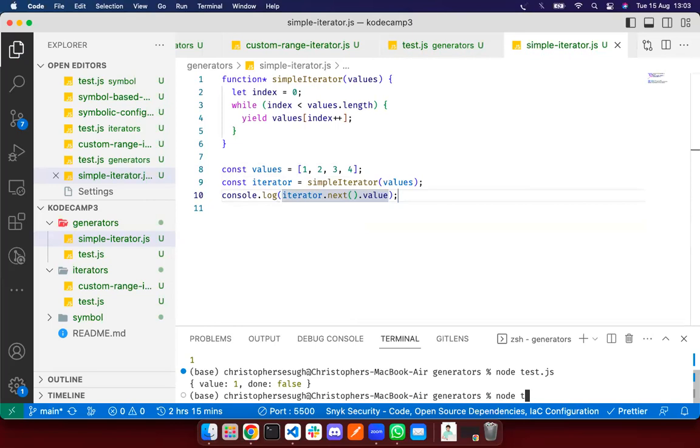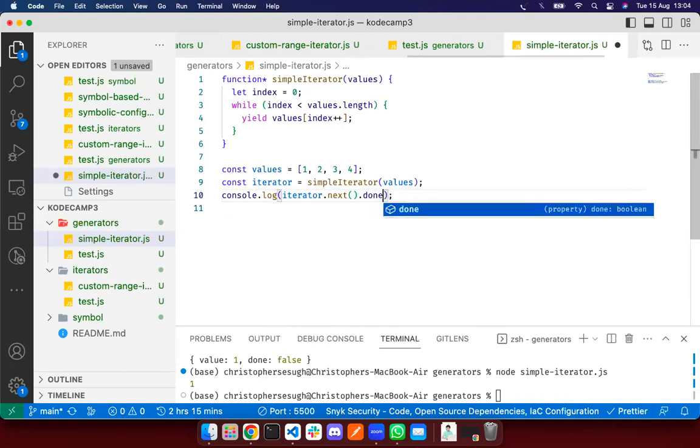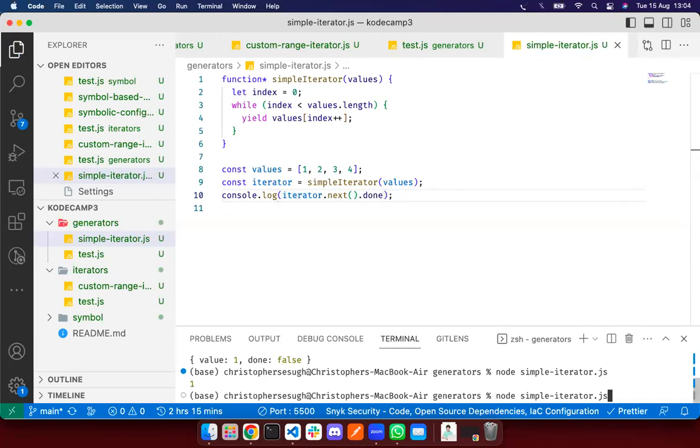What we're going to do is simple. Iterator dot next returns 1. Maybe you don't want the value, you want the done. You actually want to see the done. False. Done is false because we haven't gotten to 4. And you don't want to see just that, you want to see the object that contains these values. Value 1 done false. And this is sweet.